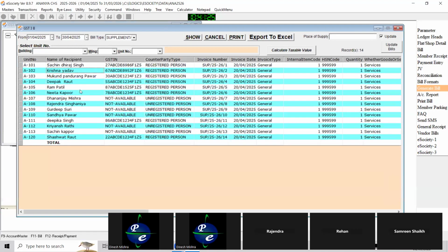Here we can see all the information came here: the GST number of all the members, and whether those members are registered or not. Then the invoice number, which is prefixed as this is a supplementary bill, with the supplementary financial year and number. The invoice date is the date on which this supplementary bill got generated.